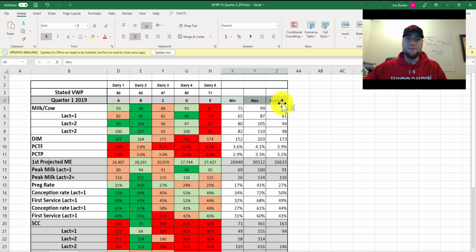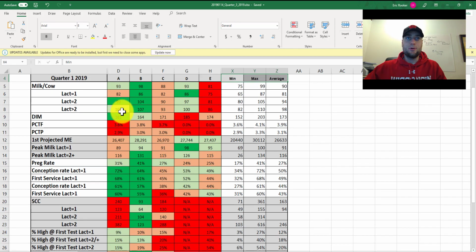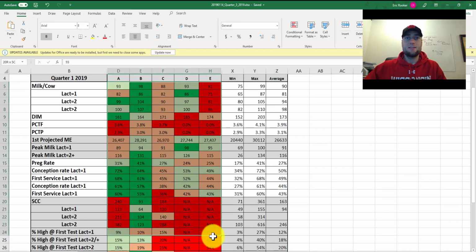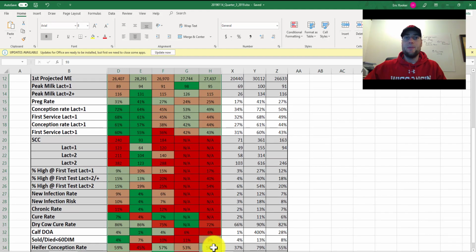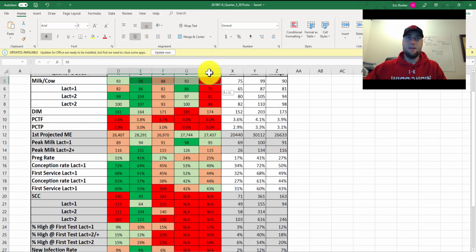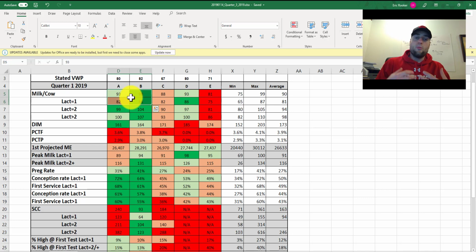So with that said, let's just get to the power of the actual table itself. And that's the data. That's all of these squares here that are populated with the individual dairies' data. So what we've done here is we've created a heat map.